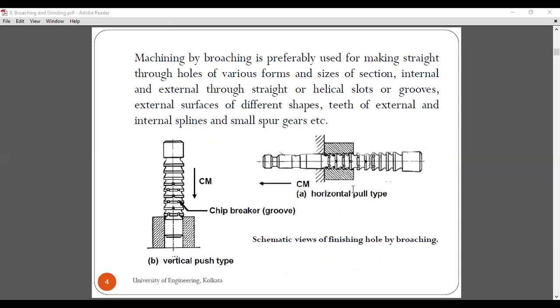Now, machining by broaching is preferably used for making straight through holes of various forms and sizes of section, internal and external, through straight or helical slots or grooves. As you said correctly, slots can be made using this process. External surfaces of different shapes can be made. Teeth of external and internal splines and small spur gears can also be produced.